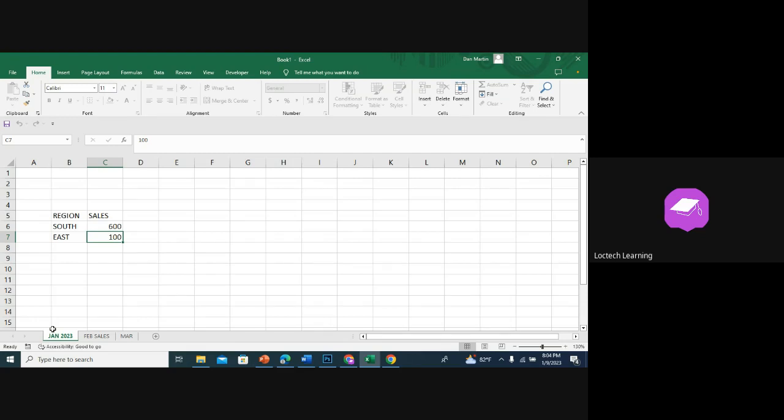Remember, the aim and purpose of protecting your worksheet is to avoid unwanted change, or to avoid other people having access to your worksheet. All right.